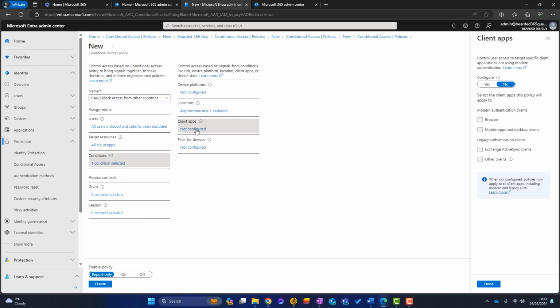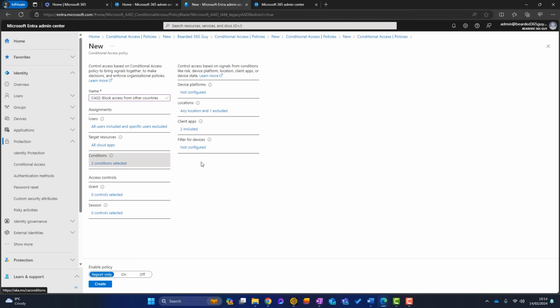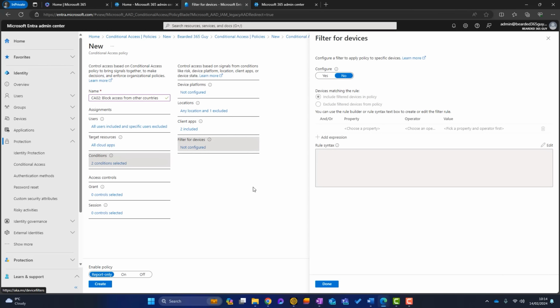We'll then go on to client apps. We want to switch this to on, and we'll deselect these. So we're protecting browser, mobile apps, and desktop clients. Click on done. Now we've got some interesting filters that we can add.